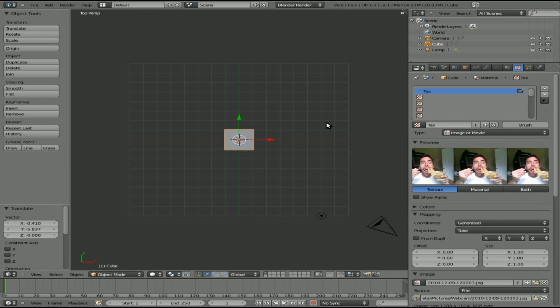So this is Blender 2.5. It's still in beta, but it will become the norm in the future. So that's why I'm trying to get more into it, and a lot of people are asking for it.